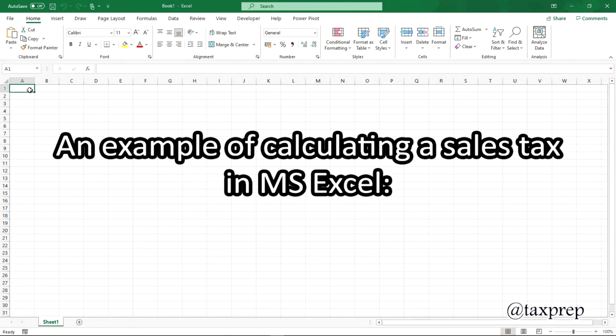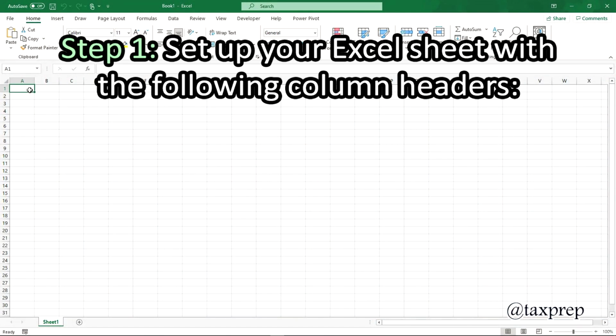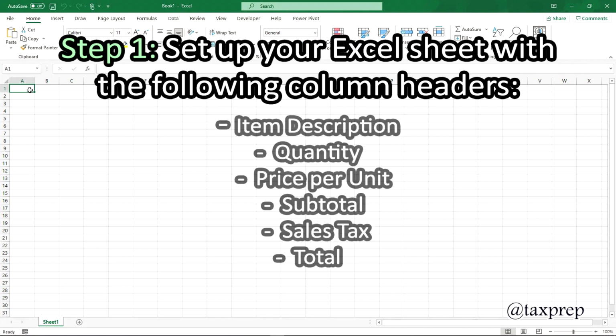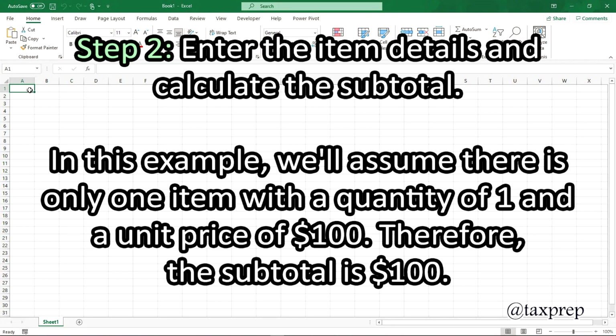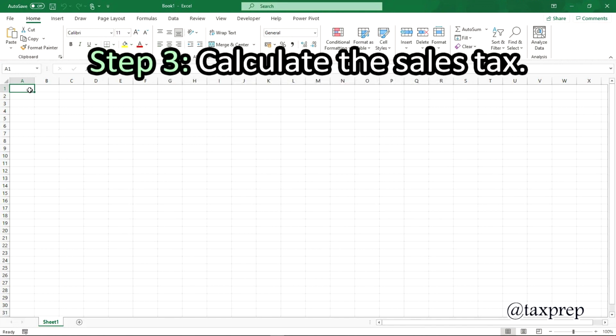Here is an example in Excel on how to calculate sales tax on an invoice. Step 1. Set up your Excel sheet with the following column headers. Step 2. Enter the item details and calculate the subtotal. In this example, we'll assume there is only one item with a quantity of 1 and a unit price of $100. Step 3. Calculate the sales tax.